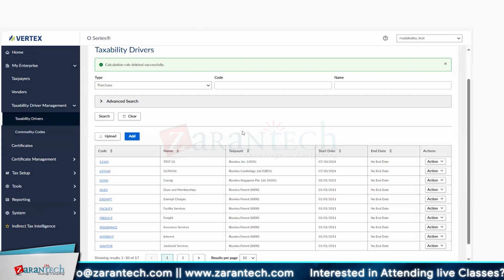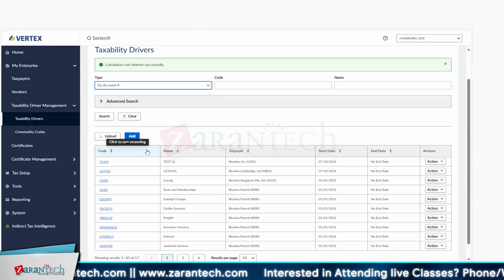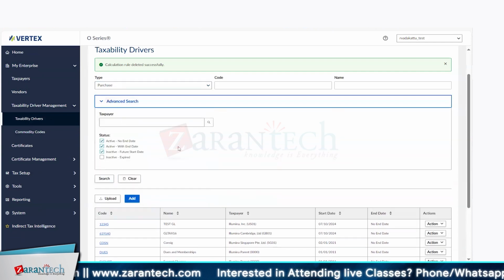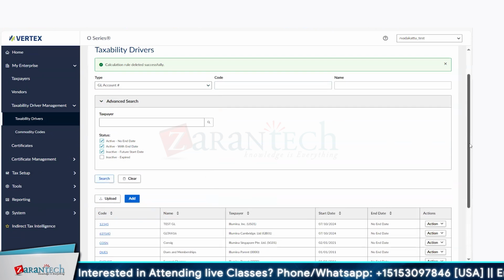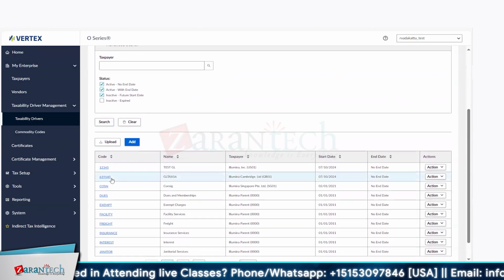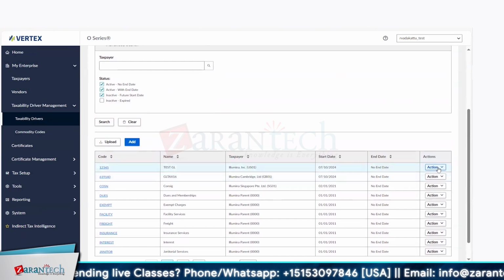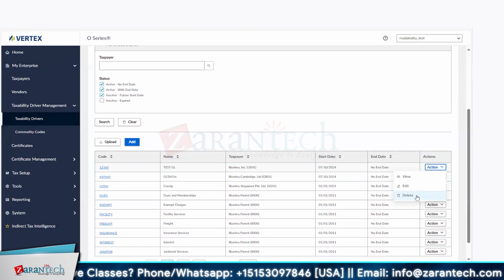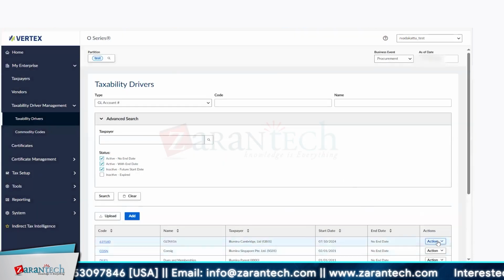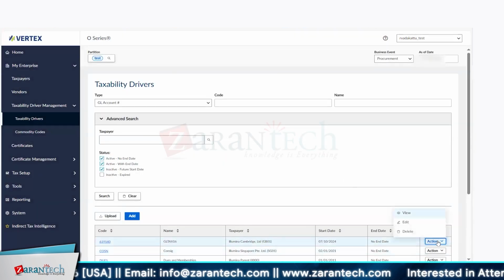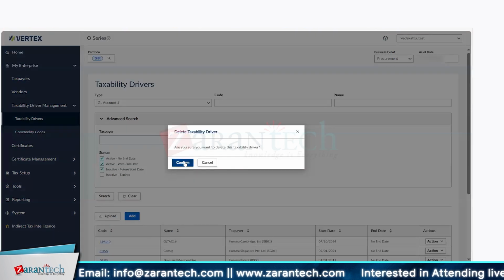Click on GL number. Select it, and it will delete the GL also. No, just the GL. Shall I delete that? Yes, delete it. Same GL number, right? 1, 2, 3, 4, 5. And this one also, 619140. You created a driver for 619140.